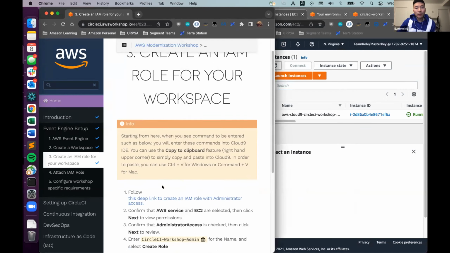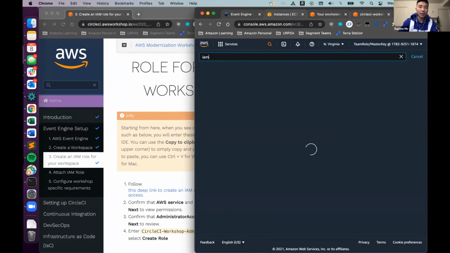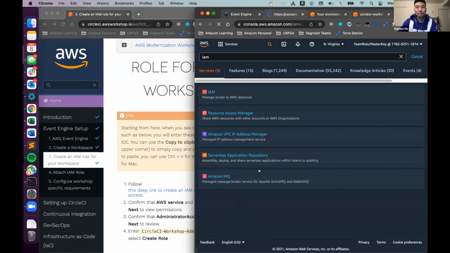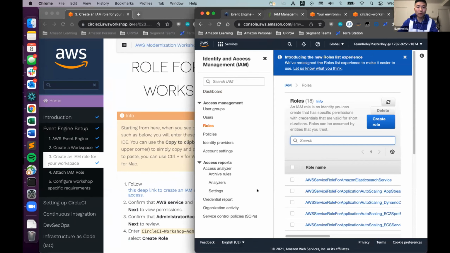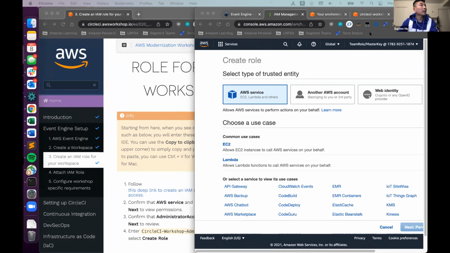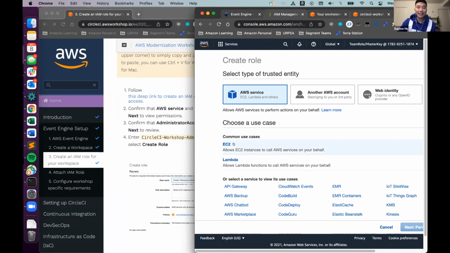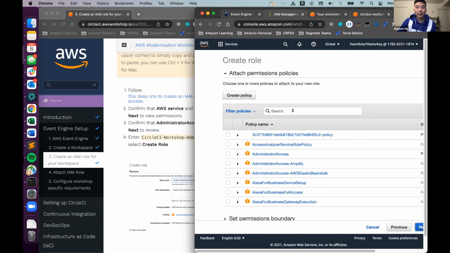So the next thing that we want to do, and you can also follow this deep link to create an IAM role with administrator access, but we're going to go into our IAM section. And what we want to do here is go to roles. And we're going to create a role. Sorry about that. Let me mute my notification. And so here, you're going to choose a use case. We are just going to do an EC2, create an EC2 instance role. And so for policy, we want to use administrator access.